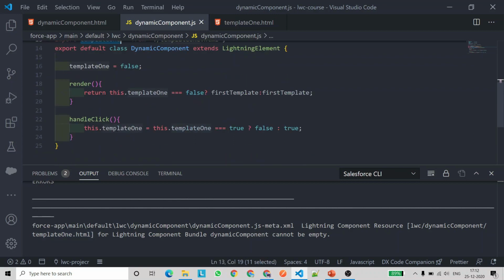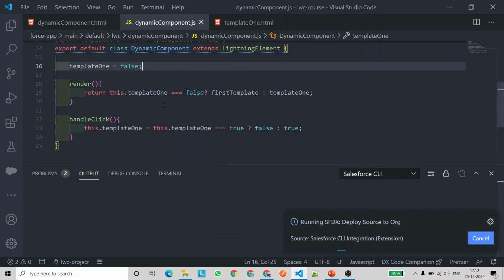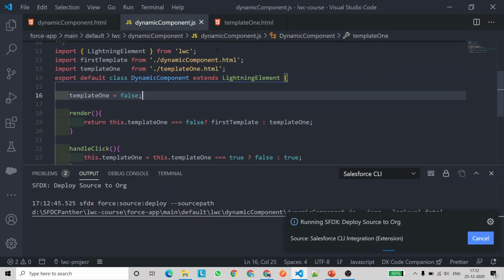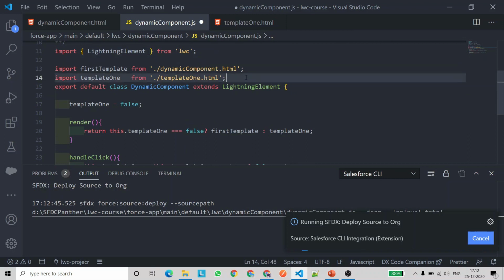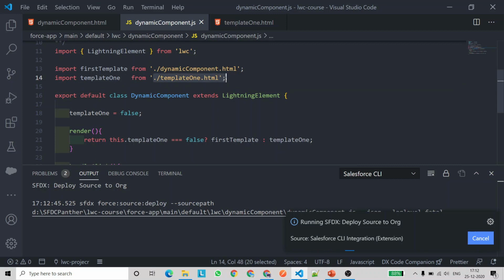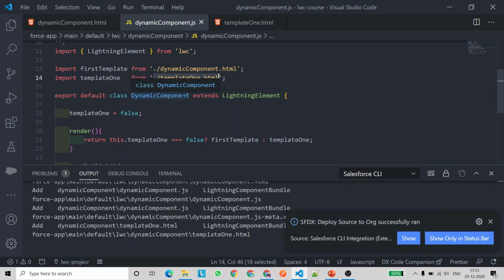Initially we wanted to use the first template. So we said if template one is false, display the first template. If template one is true, display template one. Now we are going to deploy the latest changes that we have just developed. Again, giving you a quick recap: import all the HTML templates which are inside the component. You will not be able to import from outside of this component bundle. That's why we are creating more and more inside the same component.